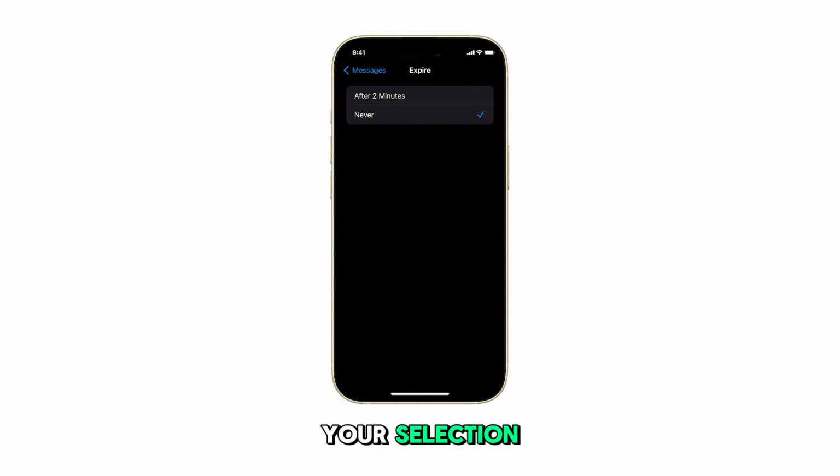Just make your selection by tapping on your preferred option. Changes to this setting are automatically applied. This feature allows you to balance convenience and privacy when it comes to your audio messages.